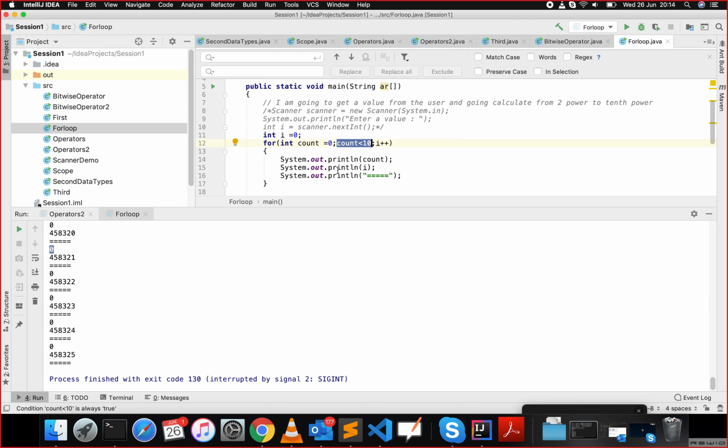Till this point you guys understood, right? How the concept of the Boolean condition works. Does anyone have any doubt?